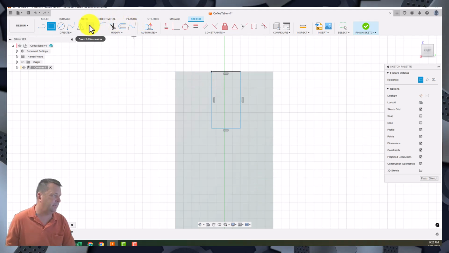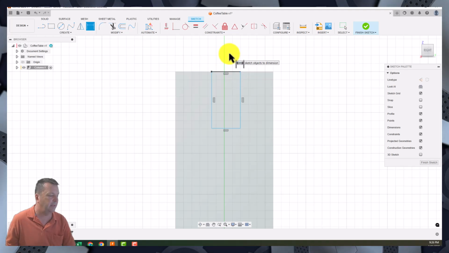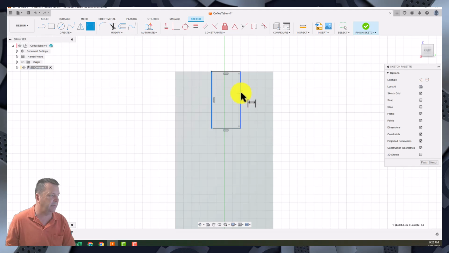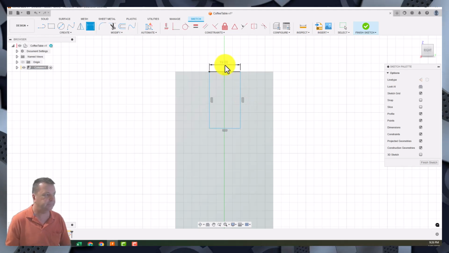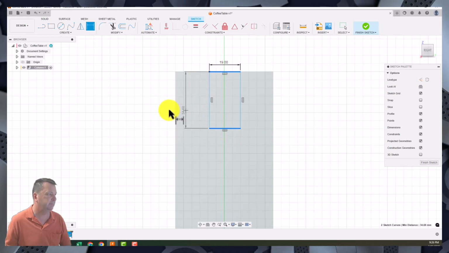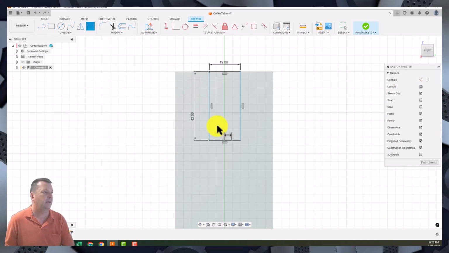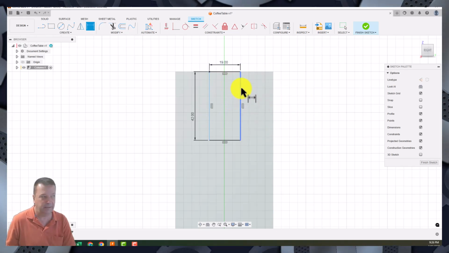Go up there, get the dimension tool. Now you can grab the top line and just bring that up. But the other way you can do it is to click on both of these lines and then define the number like that. And then the top line to the bottom line and define the number like that. If you do it that way, it sort of constrains it all together.